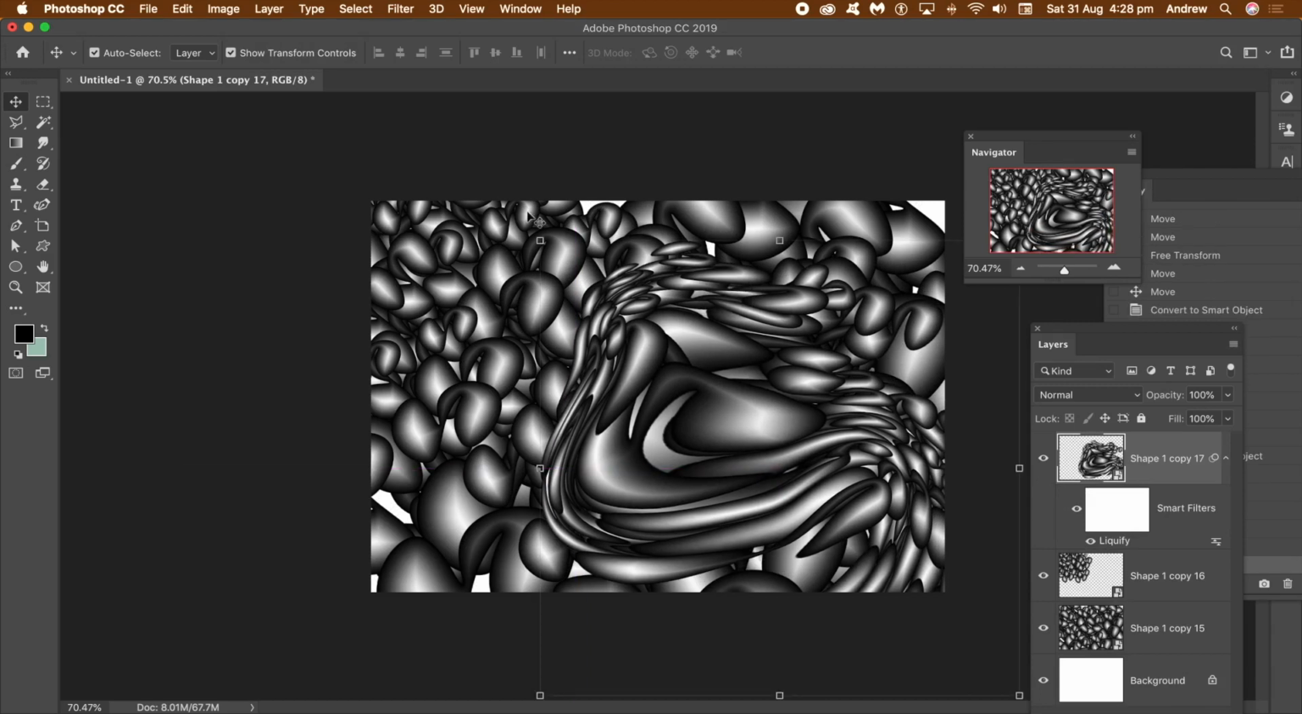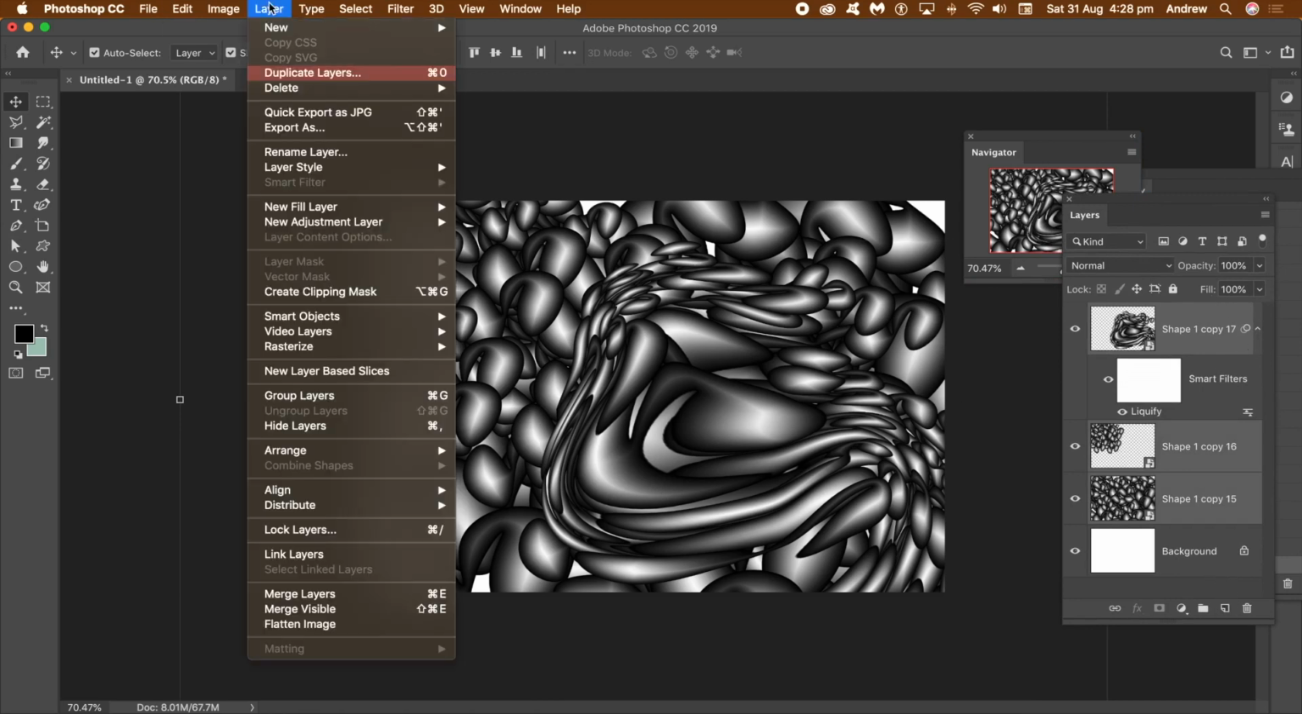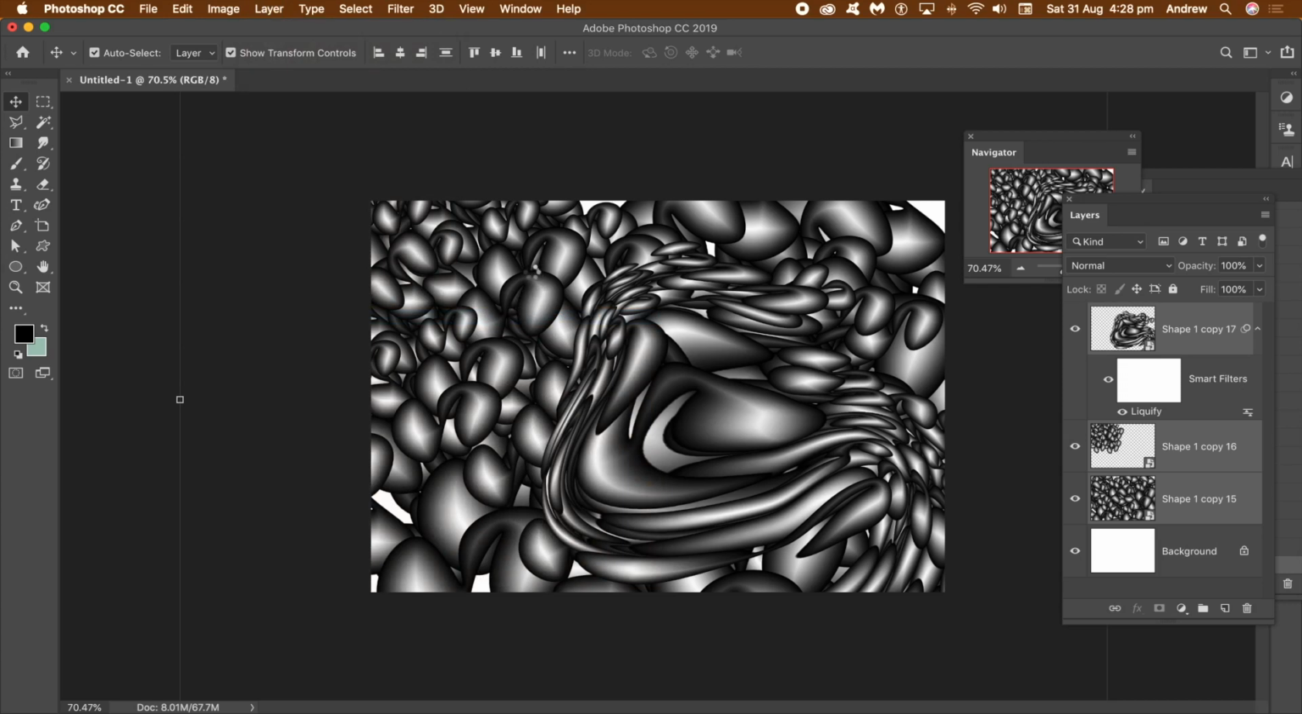You can also add other filters to the existing smart objects. Go to the Layers panel, select all of those smart objects. Once you've done that, go to the Layer menu, Smart Objects, and Convert to Smart Object. This may take some time. Got a lot of complexity there. You've got multiple smart objects combined, so it will take a little bit of time.